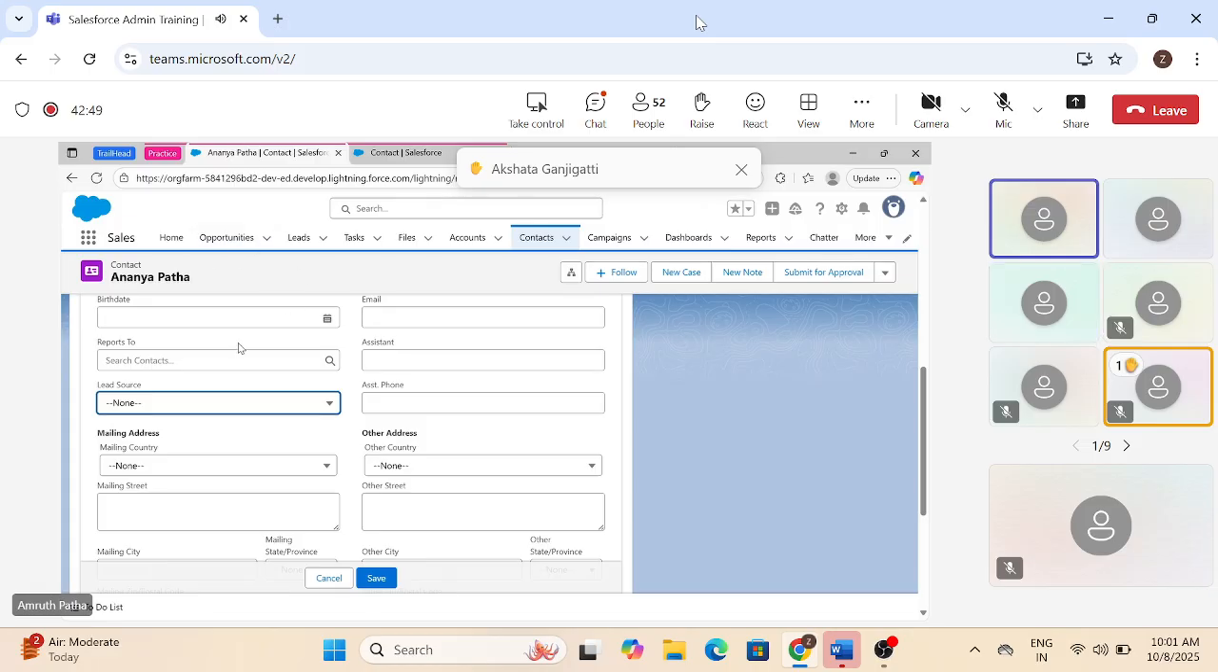Yes, Akshata, you might have raised your hand some time ago. Why is it, browser cache, right? Yes, Akshata, tell me.